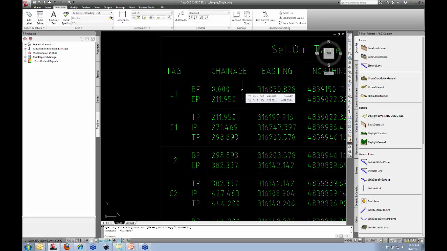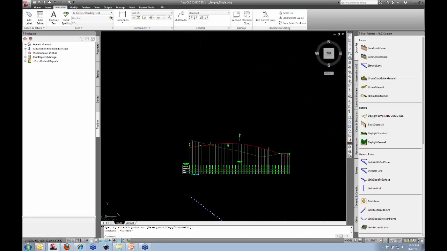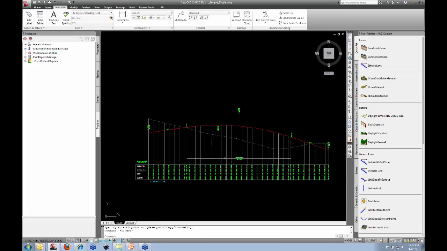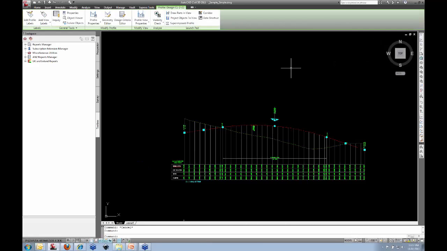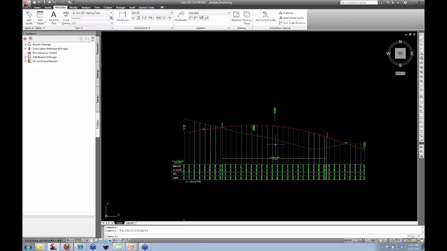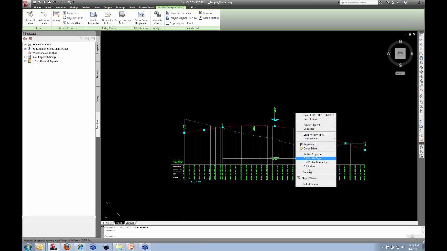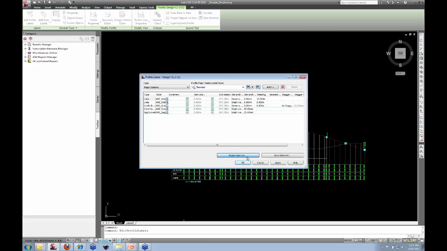So you can see, now again, I'm going too fast for your screens probably, but what you'll see on the table is that the chainage now shows 0 to 211. So as you move one element, the tables update and everything. Same goes for the profiles, our long sections. Let me just get some more screen space here for myself. You can select, right-click, and edit labels, and you can do all kinds of groovy things.